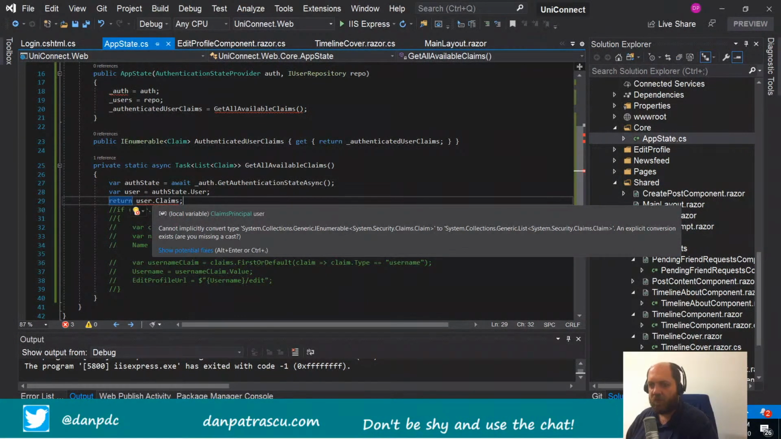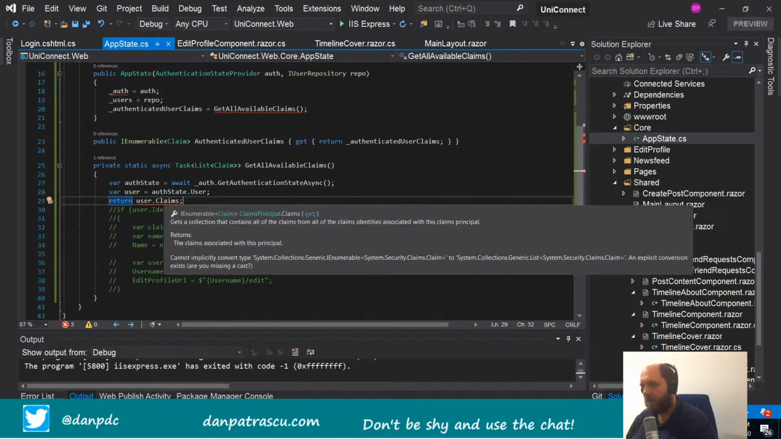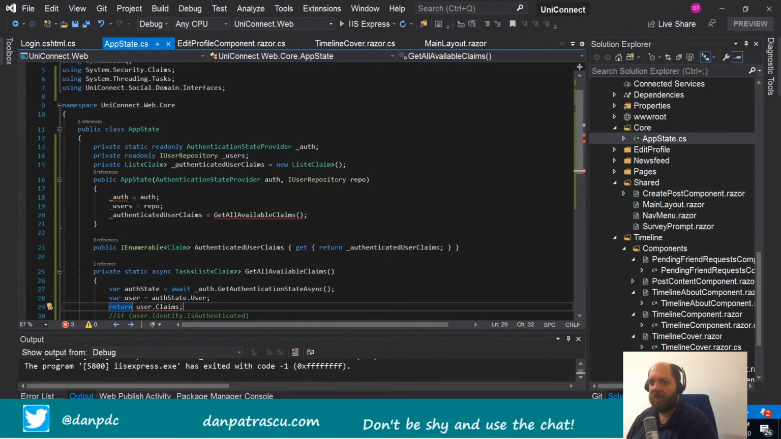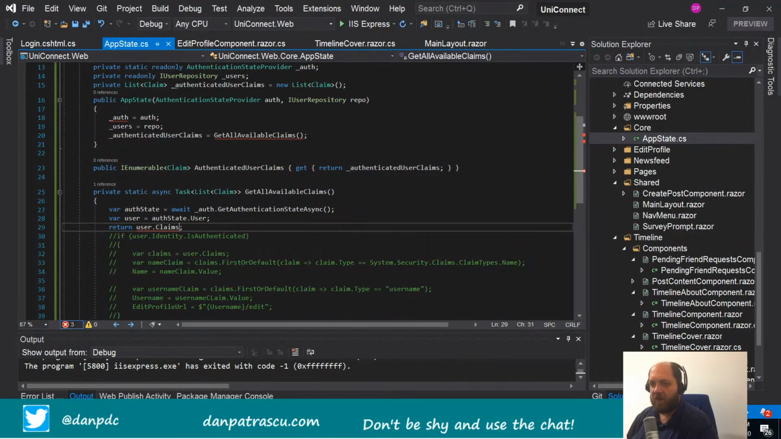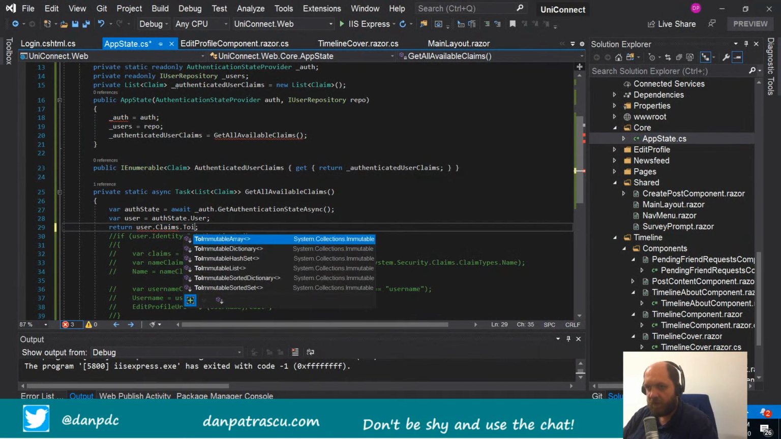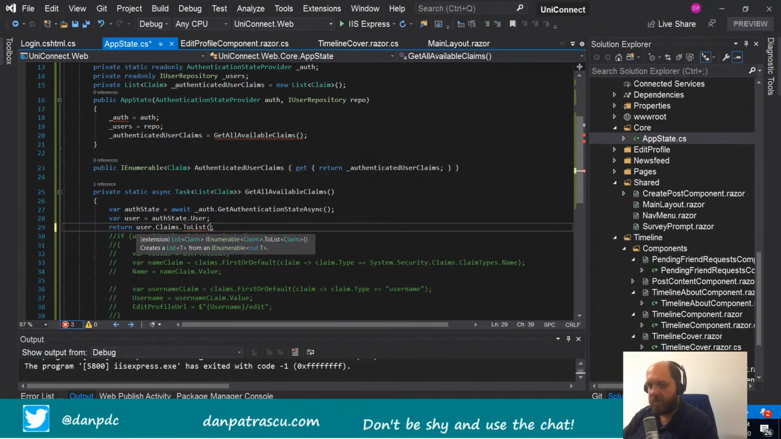Okay, what is this? Cannot implicitly convert from System collection IEnumerable claim. Let's check the types. So we have here a list of claim. Okay, I guess it's not a list. That was the problem. So yeah, right now I guess that it should be okay. Good.